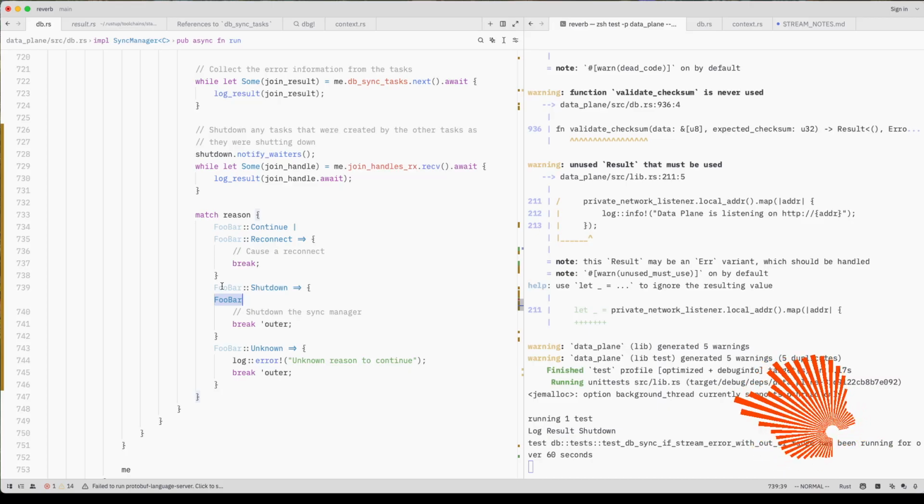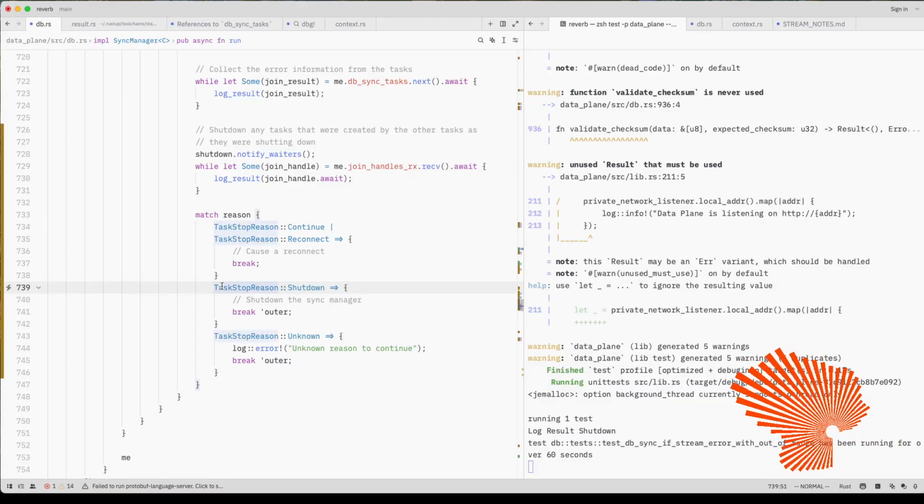Let's come up with something real quick. Task stop reason. Task. Let's see. Something like that.